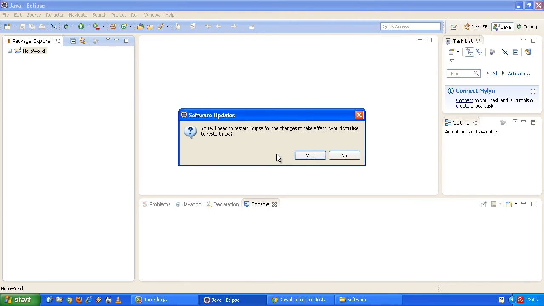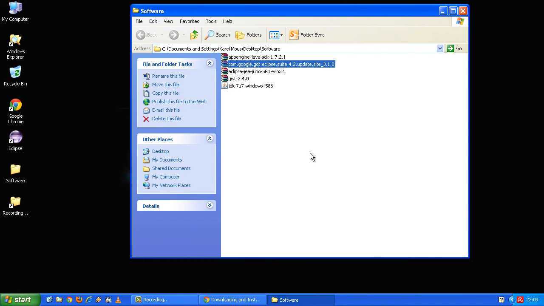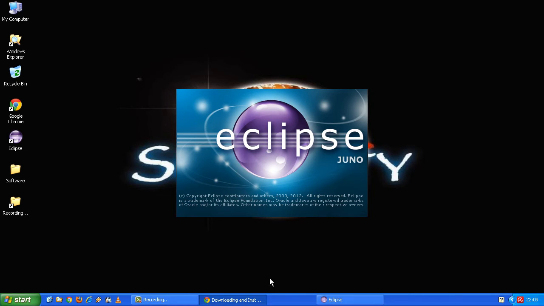And we're done. So right now we need to restart Eclipse for the changes to take effect. So I'm just going to say yes to that. And meanwhile I can close these windows as well. So let's just wait for Eclipse to restart for a moment.